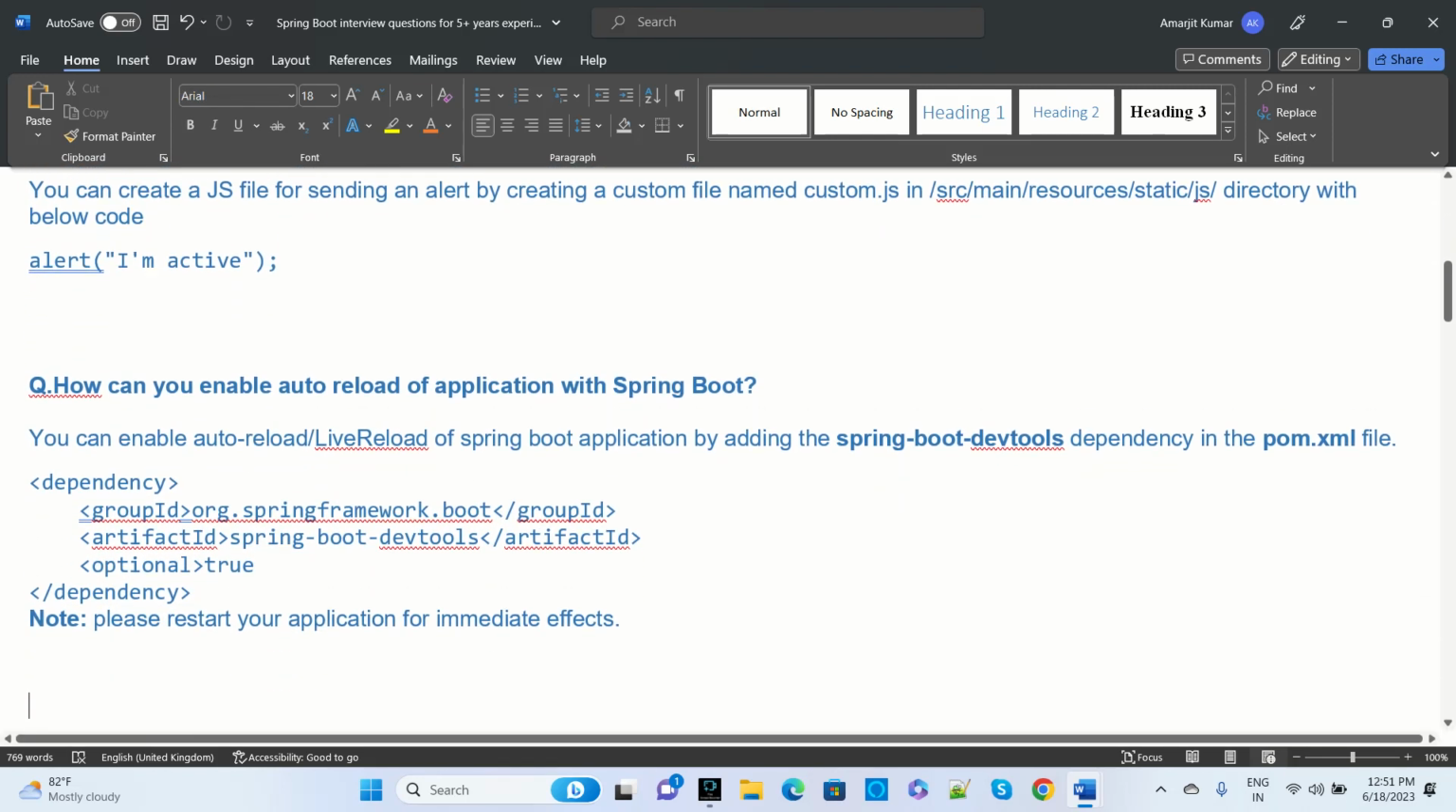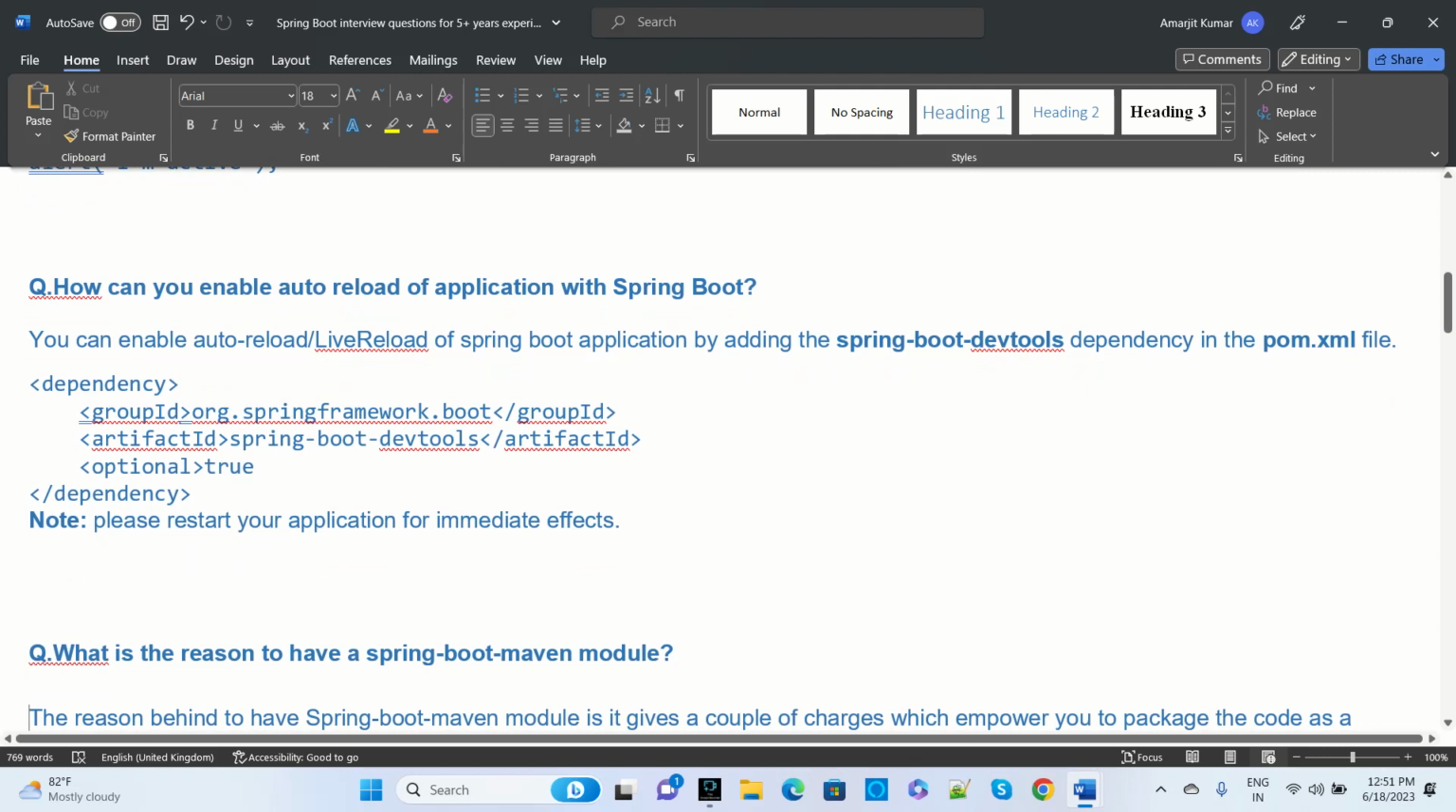Others we have seen: how do you enable auto reload of an application in Spring Boot? Yes, we can enable it. You have to add the Spring Boot dev tools dependency in pom.xml. Once you add Spring Boot dev tools, with optional set to true, whatever changes you make in your application will automatically reload. No need to build or run the application again. This is automatically taken care of by dev tools.